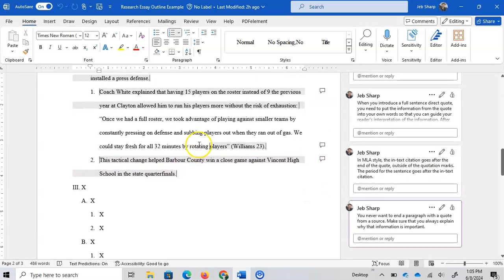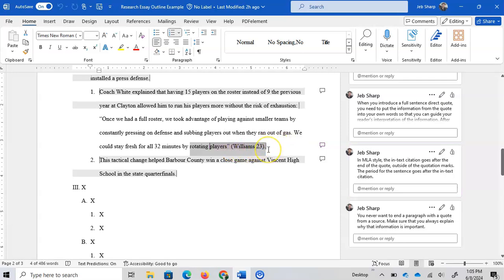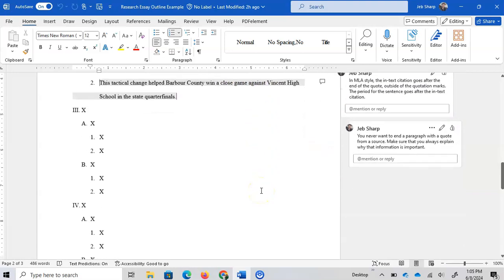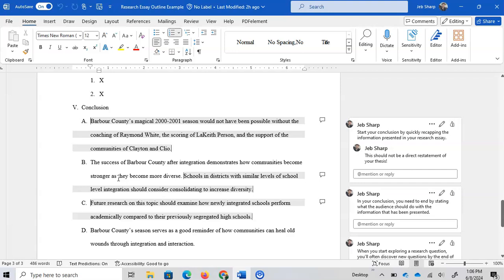The last thing I want to show you in the body paragraphs is the correct way to do the in-text citation. So if you look here, we end the quote, we put the quotation mark, then we have our parentheses with our author and the page number, and our punctuation always goes after the in-text citation, outside of the quotation marks. So your period always goes after the in-text citation. So you don't need any punctuation inside the quote if it's the end of the sentence. You go end of quote, citation, punctuation. So if you were writing the whole thing, you would have your other pieces of evidence here. I didn't feel like doing all of that. Let's go down to the conclusion.